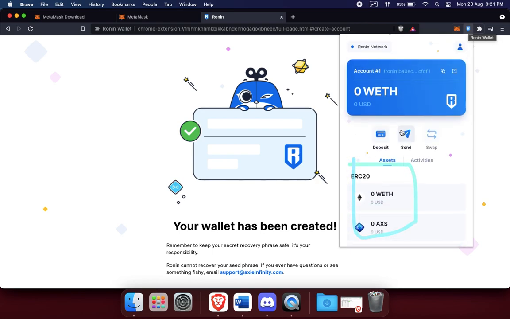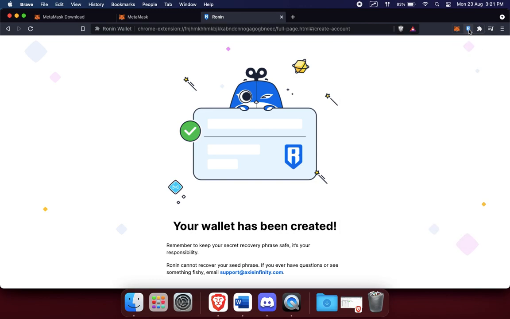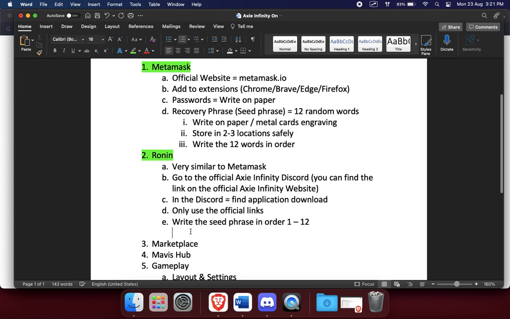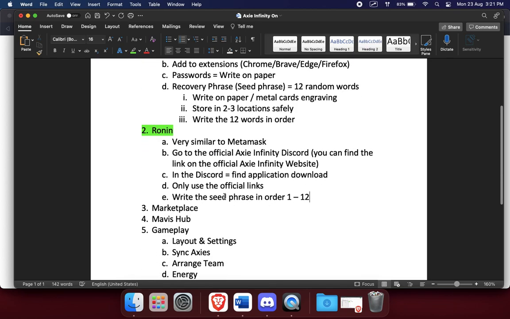Okay, so if you don't understand all of that, that's okay. For now, you just have to create the wallets and keep your seed phrases safe. You will use these wallets when you want to play on your own personal account in the future. Now, what comes next? So we've got our Ronin wallet, we've got our Metamask wallet. Now, what comes next is the marketplace.